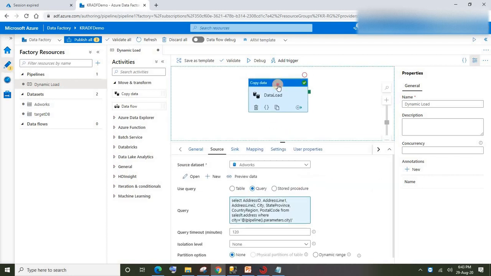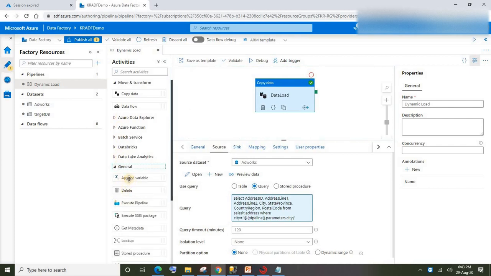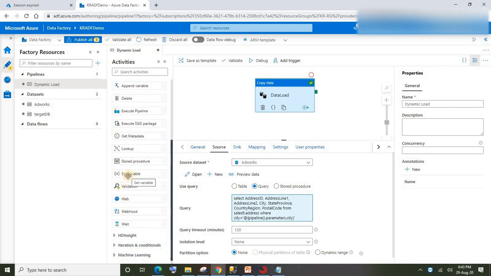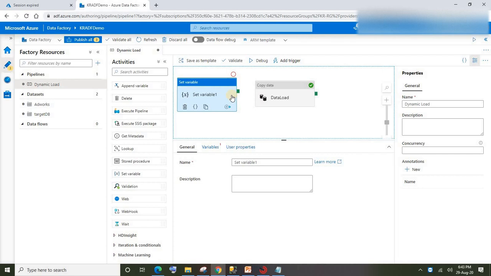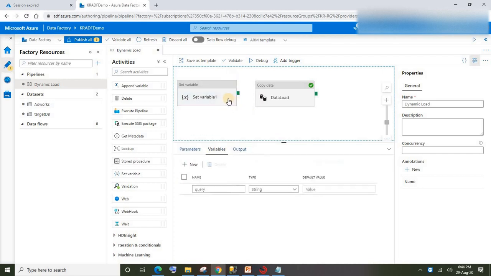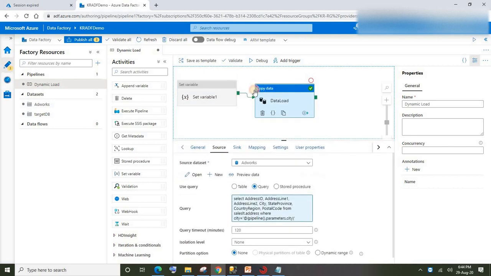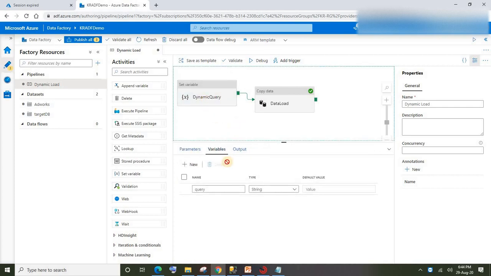To get the value through the expression to the variable, we need to use the set variable activity. Under general, you could see that append variable and set variable. So in our case, let's go ahead and use set variable. We'll see in the next video when we can use the append variable activity. Okay. So now let's use the set variable activity. I'm going to give this the name maybe dynamic query, whatever. Fine. It's up to you how you want to give the name.